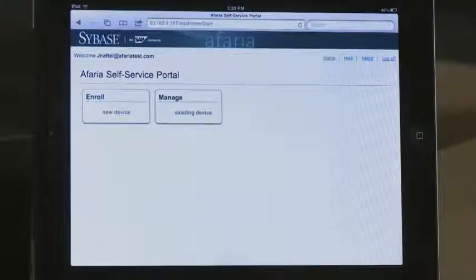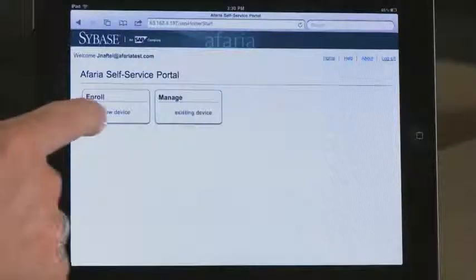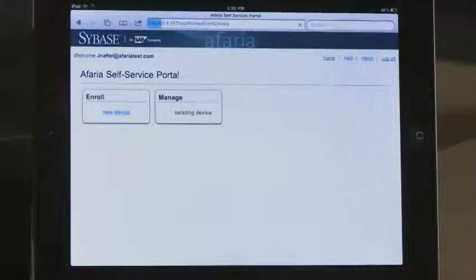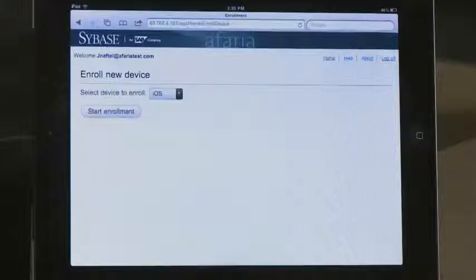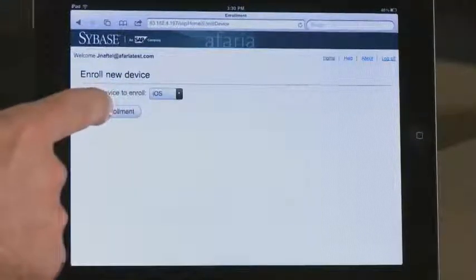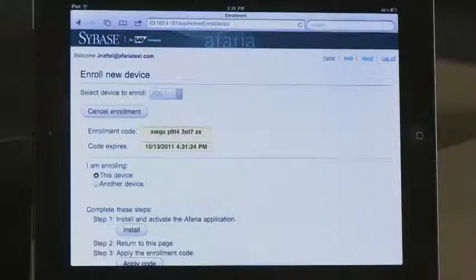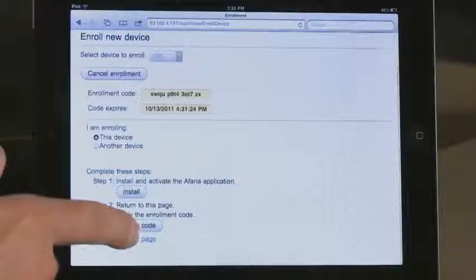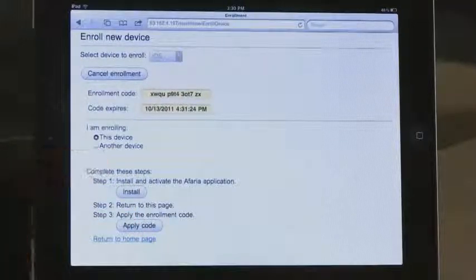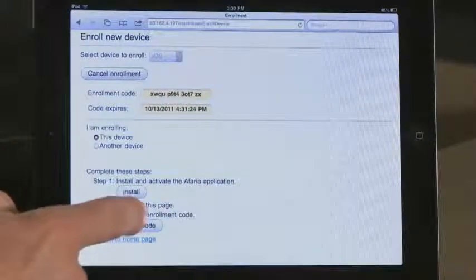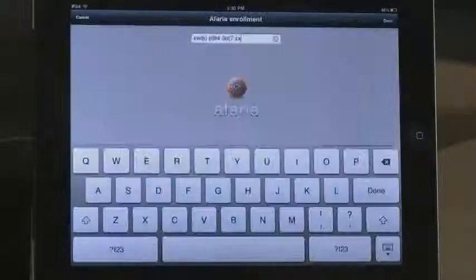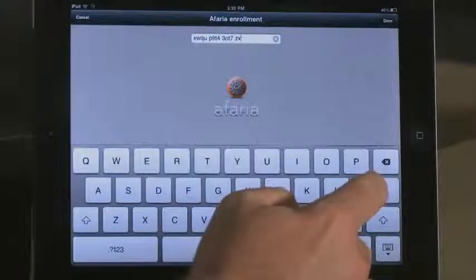We'll start with our end-user self-service portal, which IT has sent me a link so I can easily enroll my device. I simply select New Device. It recognizes that I'm on an iOS device, and I'm going to start the enrollment. On this page, I simply follow steps. I install my client from the App Store, and I apply a code that ties this client to our Afaria Enterprise server.